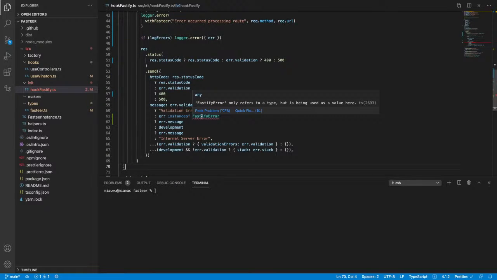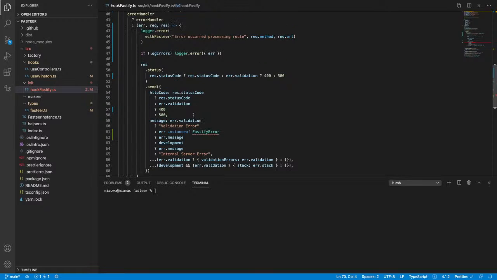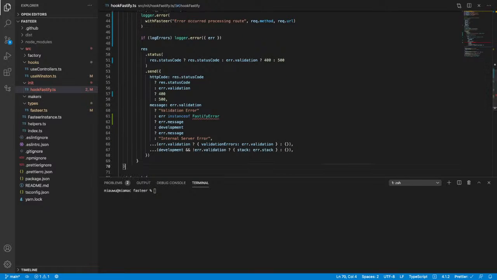However, difference, but it's using increases the value here. Oh god. Nice. Okay, no. Oh, it's actually Fastify error regardless. Okay.